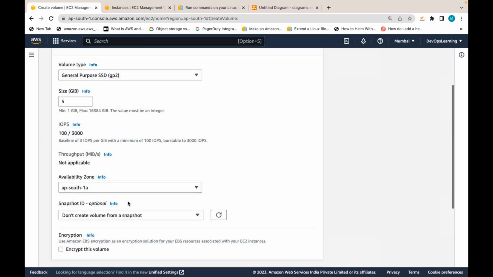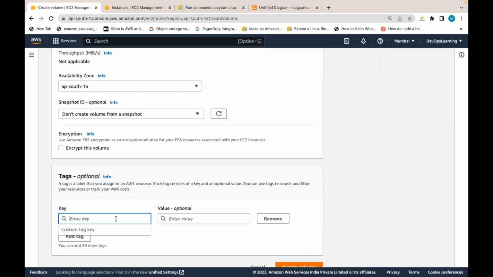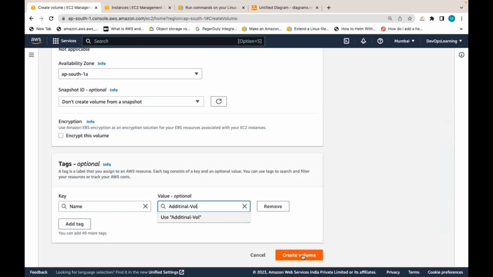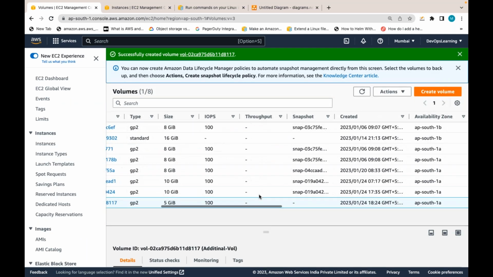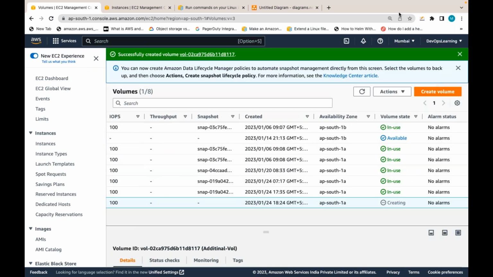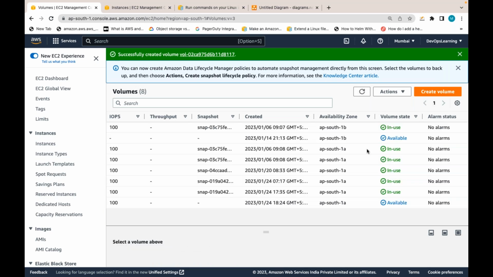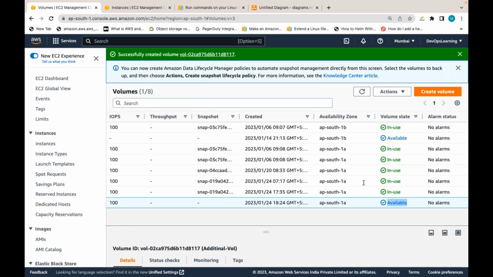Let me select 1A. Let me give some tag, whatever tag you want to give, you can give. I'm just giving additional volume like that. Now there is a volume created. Volume created, but it is available. It is not attached to any instance. It is still available.